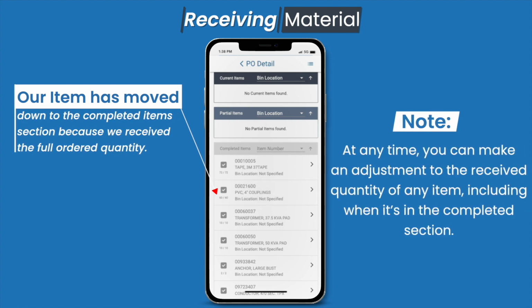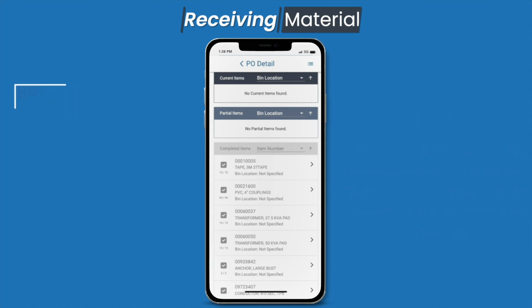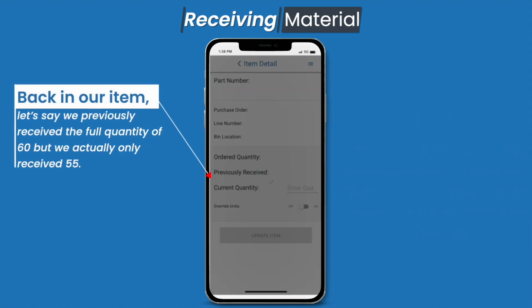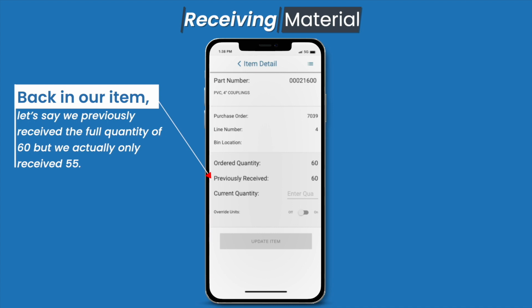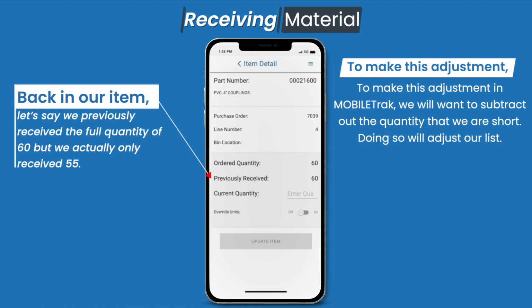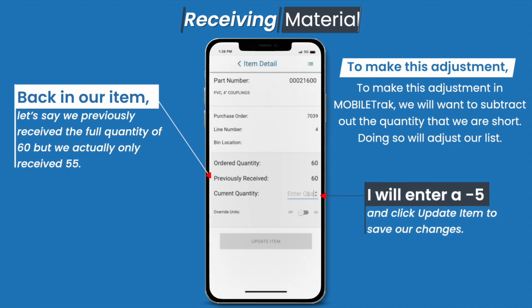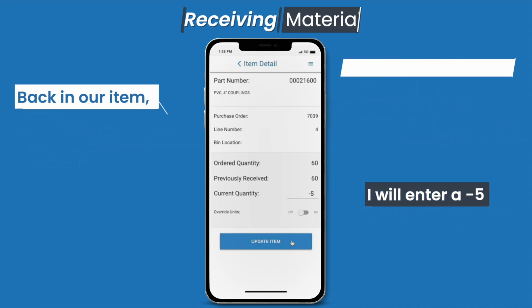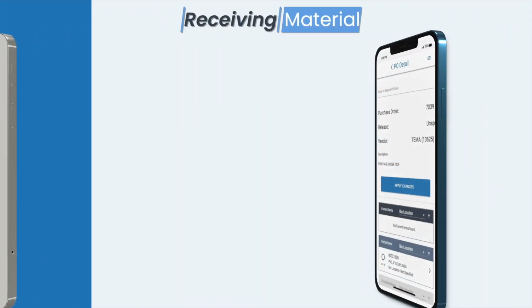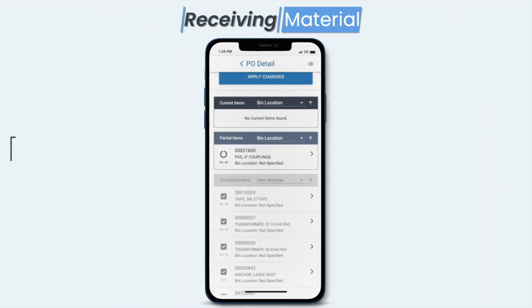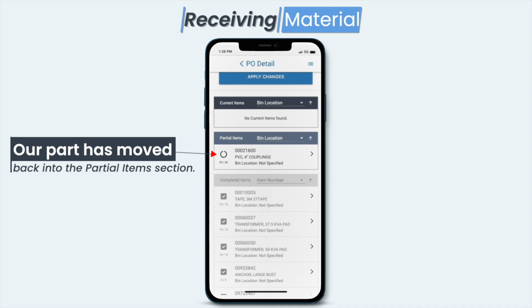At any time, even a later date, you can make an adjustment to the received quantity of any item, including when it's in the completed section. Going back into our item, let's say we previously received the full quantity of 60, but we actually only received 55. To make this adjustment in MOBILETrak, we will want to subtract out the quantity that we are short. Doing so will adjust our list. I will enter in a -5 and click Update Item to save our changes. In the list view, we now see that this item has been moved back up into the Partial Items section.